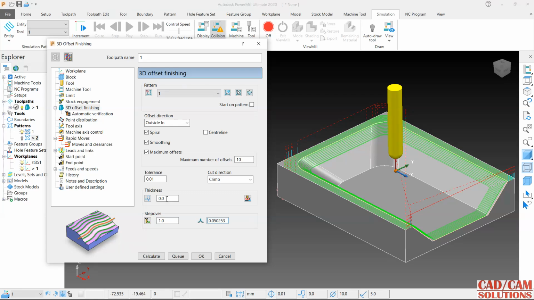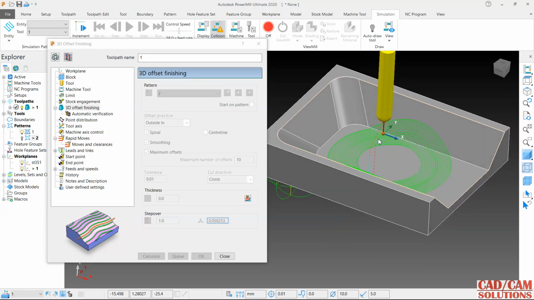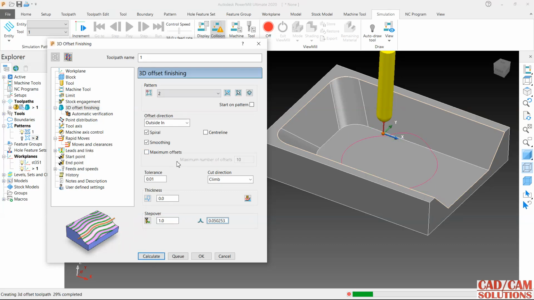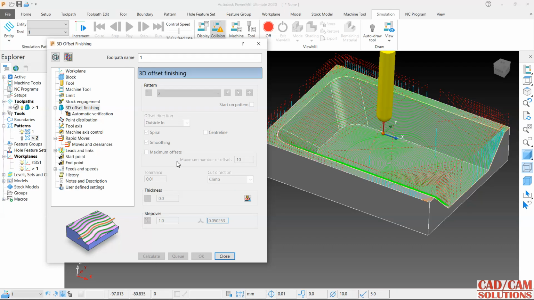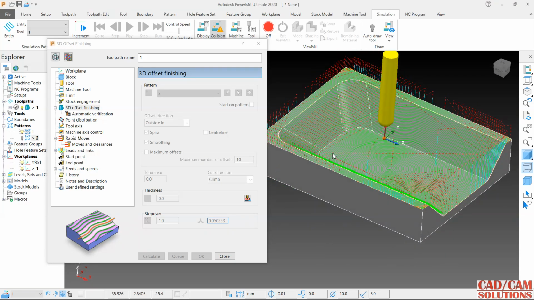This is a finishing operation, so no need to add, and the step over is 1, and the rest of the options are the same. Now I'm going to change this pattern. The second pattern is this circle, and calculate. See, as per the pattern it is creating the toolpath. Edit it, and I don't need this maximum offset, so it will create throughout the body. Or we can define the limit.